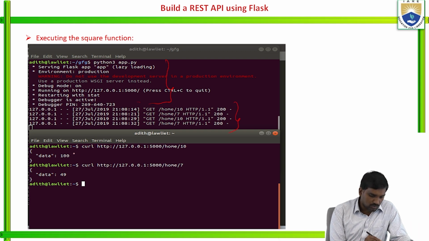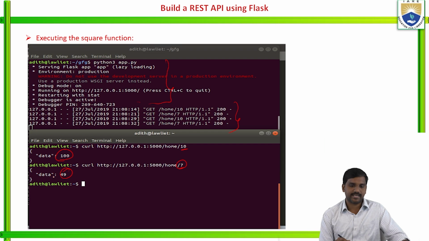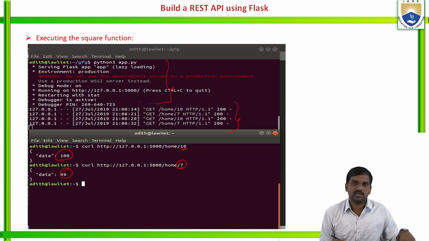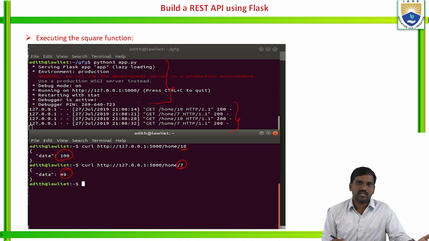In the output window, we are giving 10, and the output will be 100. The square of 7 is 49. So like that, the number can be squared. It will give the square of whatever number, either 2 or 1 or whatever. So here 10 square is 100, and 7 square is 49. So this is executing the square function also.